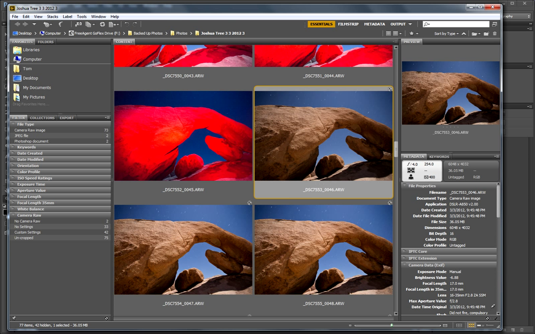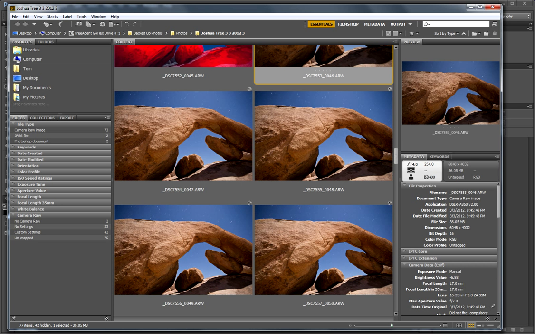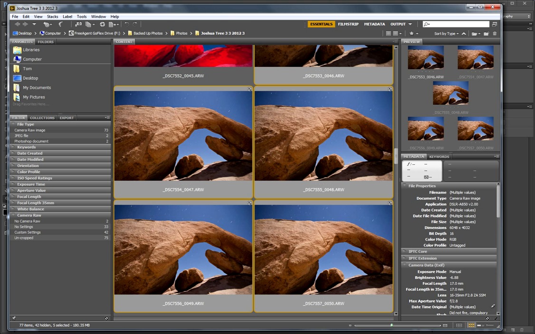So here we go. Let's open these up in RAW. I only took 5 from the sequence, probably because I was getting bored at this point, or I was getting cold. It's really cold in Joshua Tree in the winter, by the way.